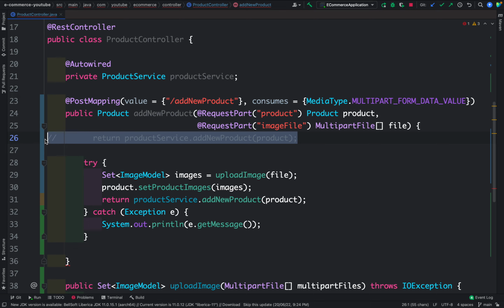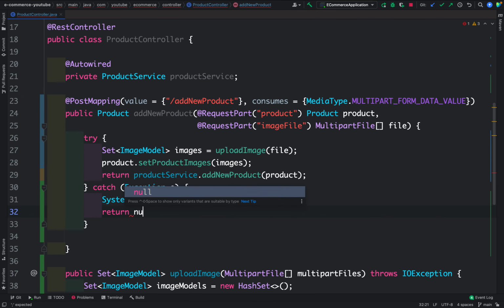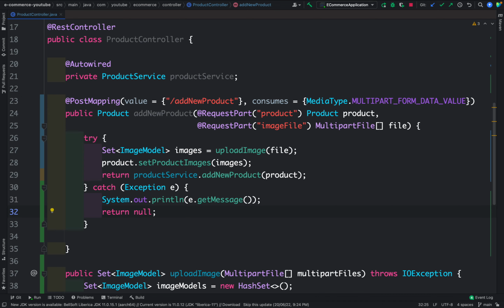So let me remove this commented line, and let me remove this gap as well. And this is how the function looks right now. And if you see, as of now I'm getting an error over here. It is saying that we have to add a return statement. Obviously, at the end we have to add one return statement, because we are returning from try, but we are not returning anything from the catch. So after printing the message of the exception, let me mark it as return null like this. And now let me save it, and we are done with our API.